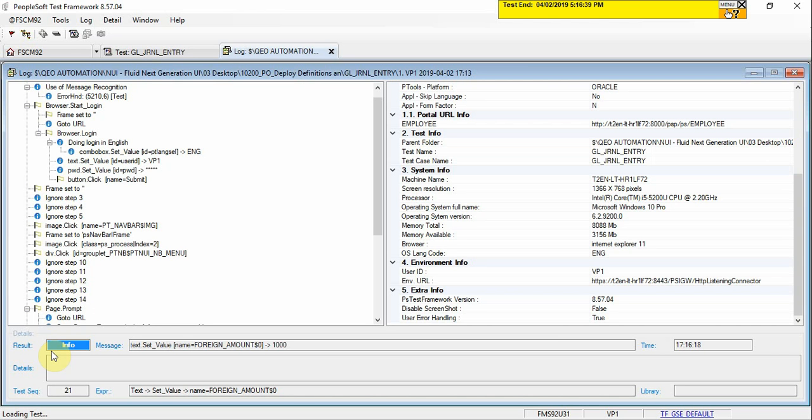And in this way, using the test framework, you can automate your test scripts. You can record them and you can play them back, and that helps you automate your test scripts by using the test framework. In terms of setting up the test framework, you can read more about that in the PeopleBooks. It's very well documented how to set it up, and so that basically concludes this short video about the test framework.